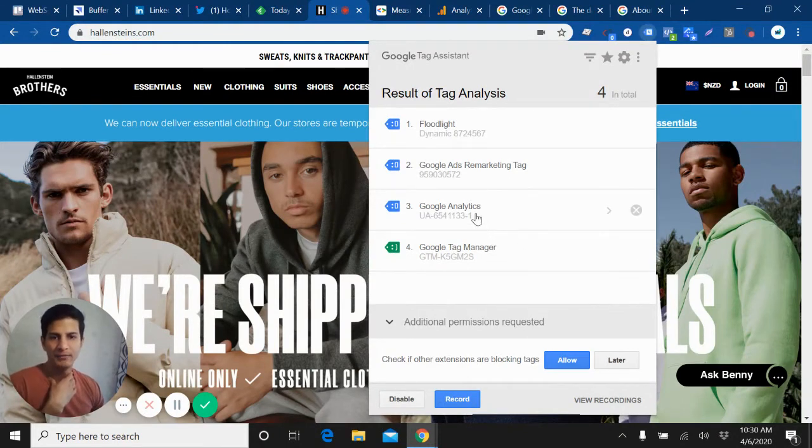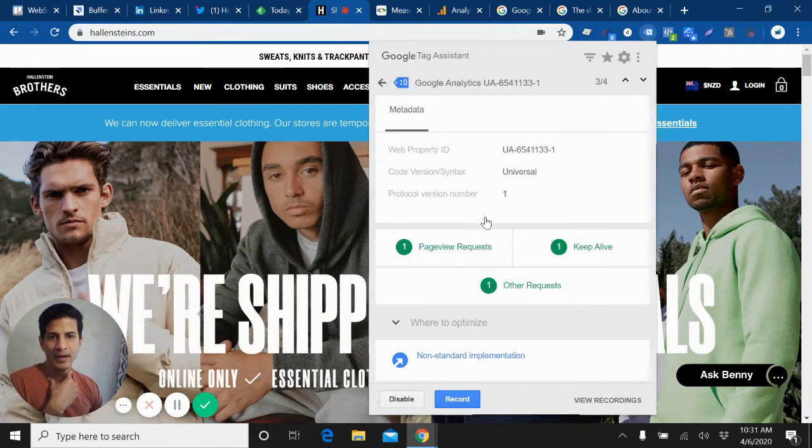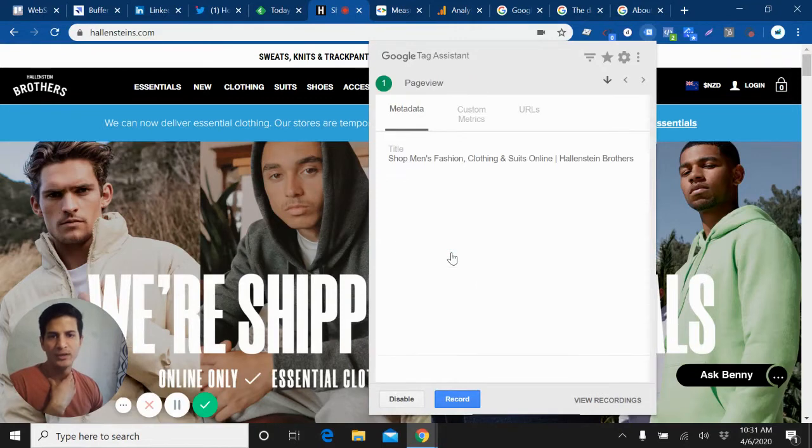Now, I would first go into the Google Analytics tag because we want to see what exactly is being sent through to GA. And what I see is that there is one page view request, one keep alive request, and one other request. So quickly, let's take a look at a few of them. The main one is going to be the page view request, and it says that a page view has been fired for this page which says shop men's fashion, clothing, and suits online, which is nothing but their homepage. But it doesn't give much more information.